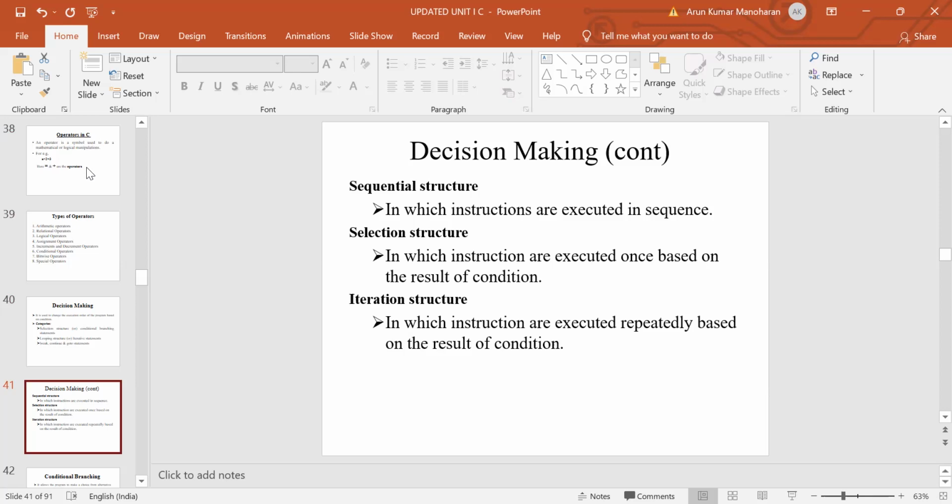The next one is iteration structure or looping structure. In this type of structure, instructions are executed repeatedly based on the result of the condition. Some part of the code will be executed again and again until some condition becomes satisfied. So these are the different categories of decision making statements available in C language: sequential structure, selection structure, and iteration structure.